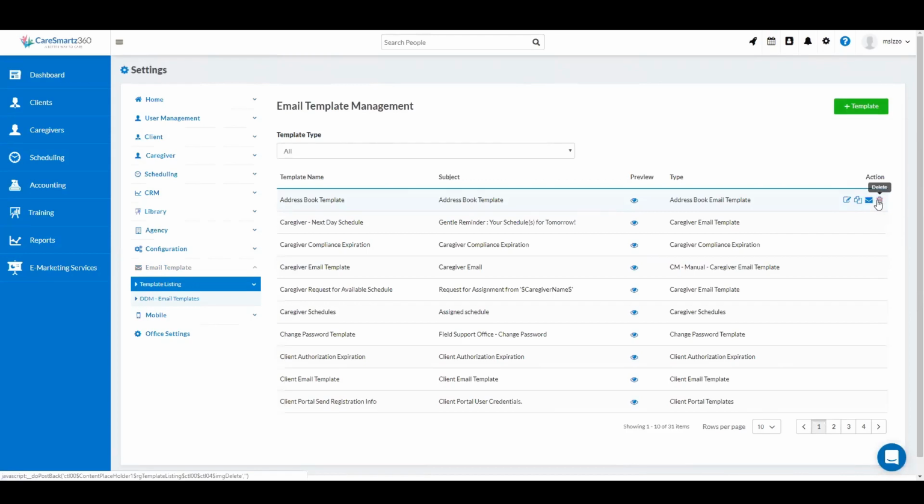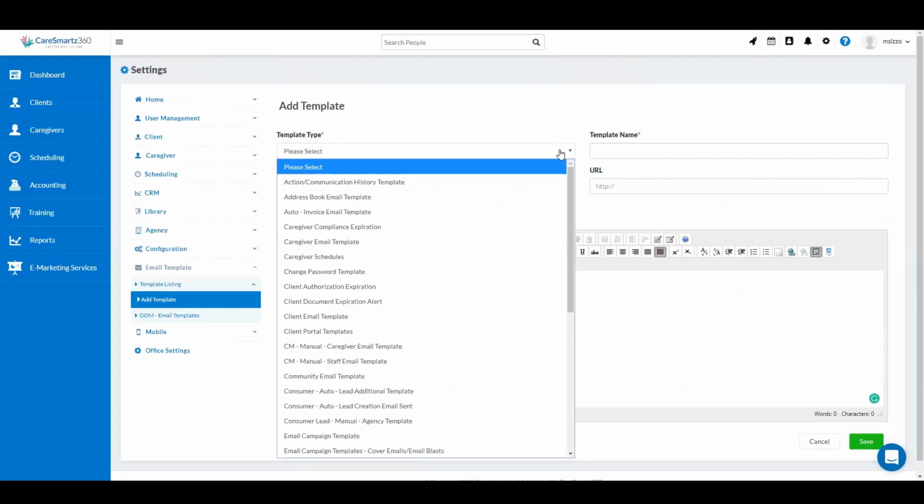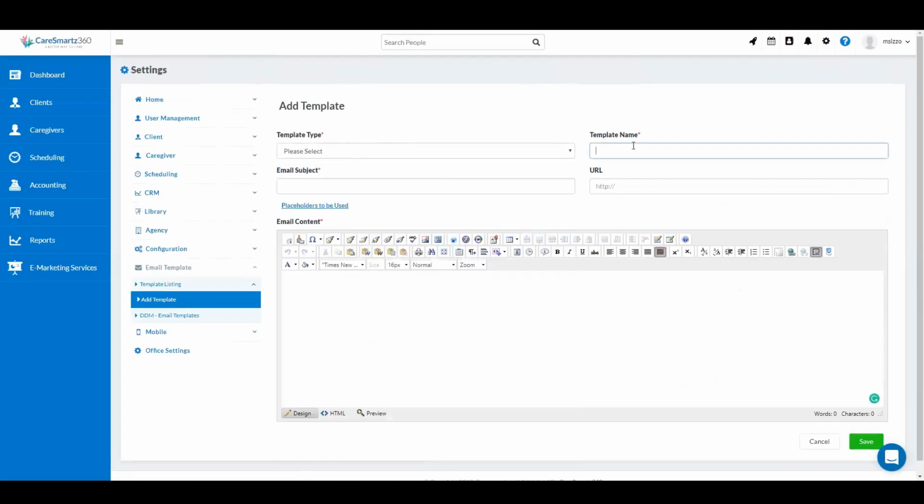If there is a template type that you would like to use, but the template is not already created, click on the Add Template button. A pop-up will open. You select the template type, give it a template name, provide the email subject line, and then you can create the body of the message and save.